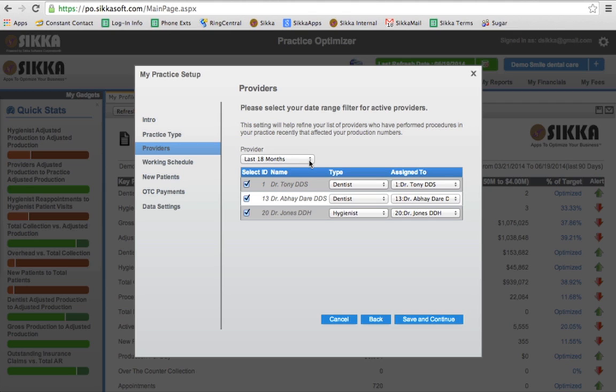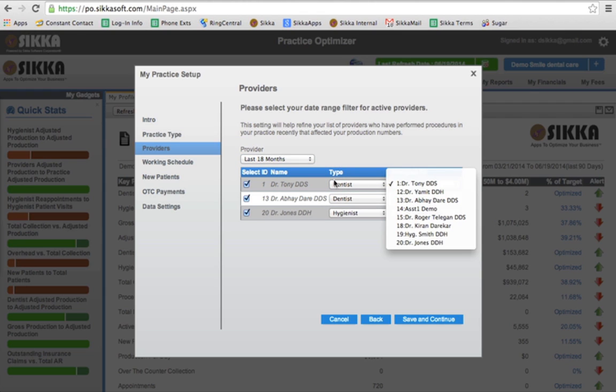This will help refine your list of providers who have performed procedures in your practice recently that affected your production numbers. First, use the drop-down menu to select the date range you'd like to see providers for, or select All to see all of your providers. The system automatically pulls the provider names from your patient management system. You can see the provider's name, what type of providers they are, as well as who they are assigned to. Both the type and assigned to can easily be changed with the corresponding drop-down menus.